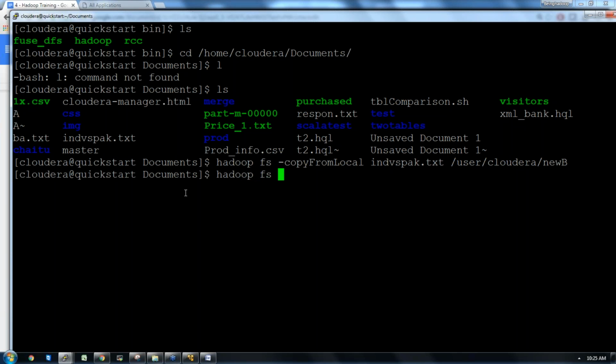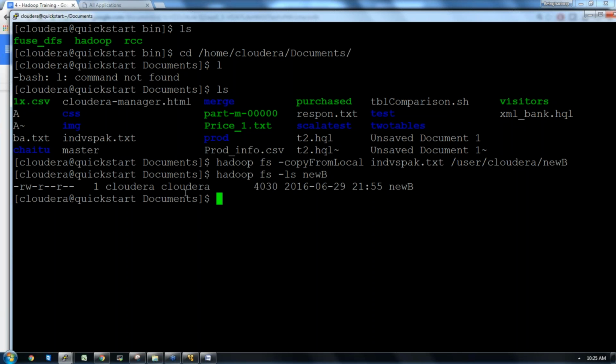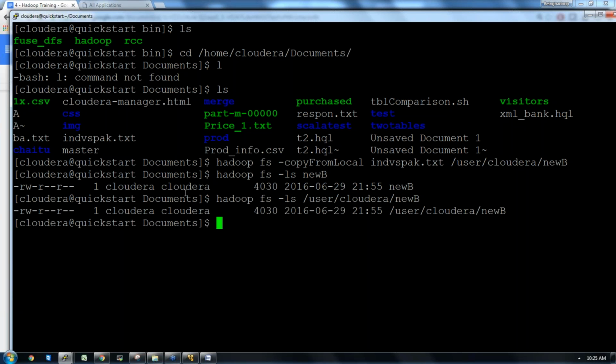To see the file, you can write hadoop fs -ls. If you write newbie, it will show you the India versus Pak.txt. No, it's a wrong path I gave. The second, hadoop fs -ls. We have newbie here.